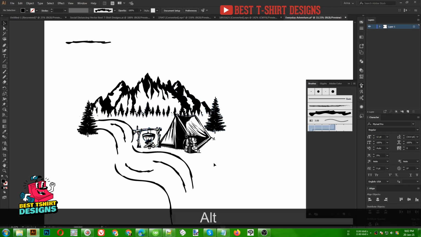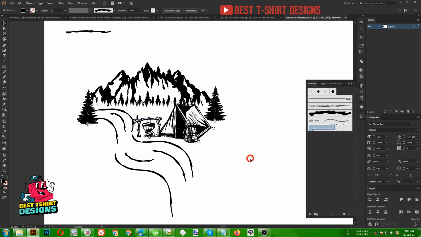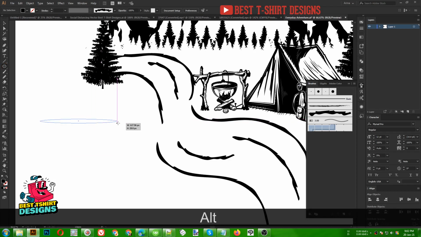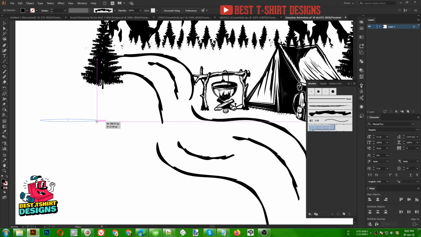Now for this area, as you can see, it is looking kind of empty here. So we can simply take our ellipse tool maybe this time, just to create a simple ellipse like this.